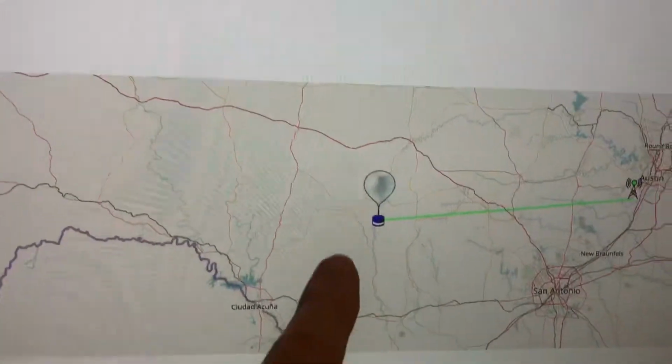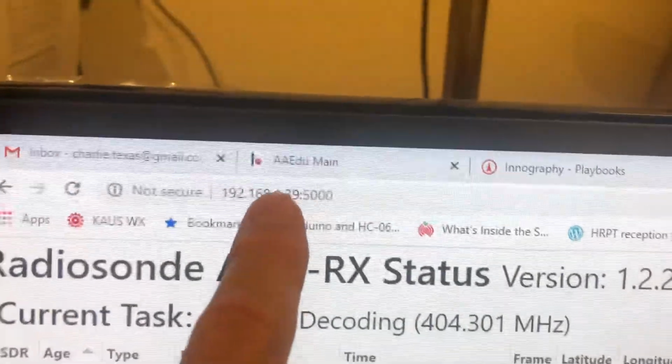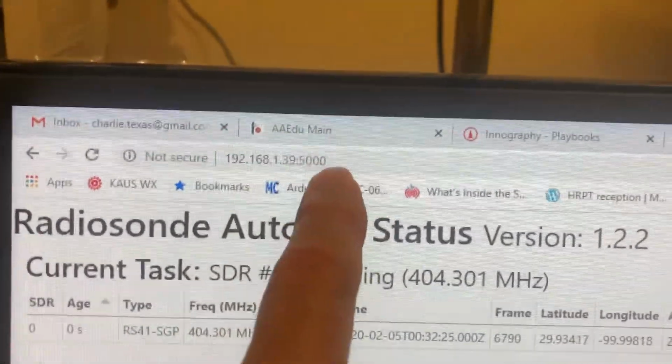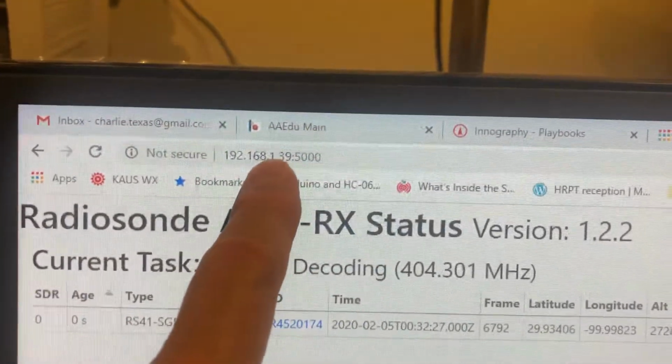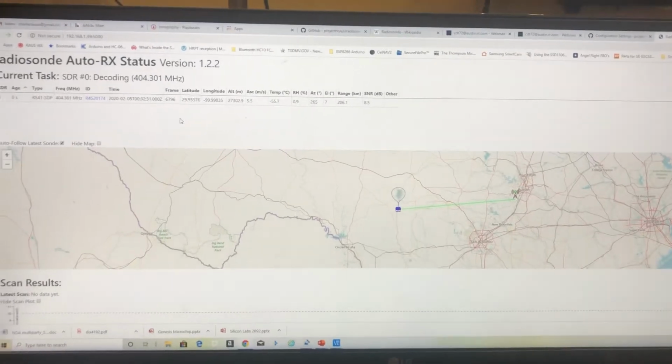Then down here, of course, you'll see that plotted on the map. And the way you get to this page is you go to your local address that your Raspberry Pi is, :5000, and AutoRx will generate this page for you. So that's how that works. That's pretty cool.